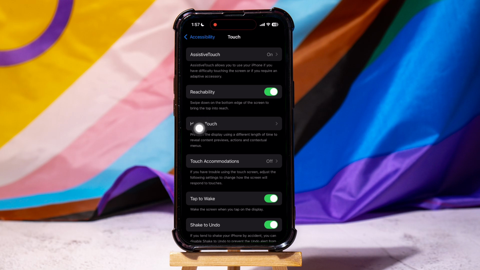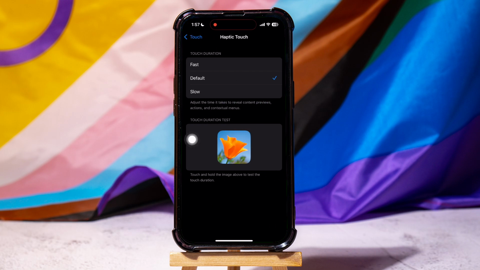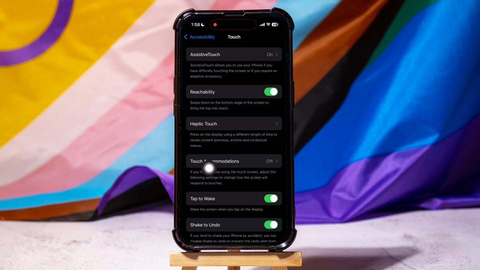Here, tap on Haptic Touch. You can choose the touch duration from fast, default, or slow. Now, go back and tap on Touch Accommodations.